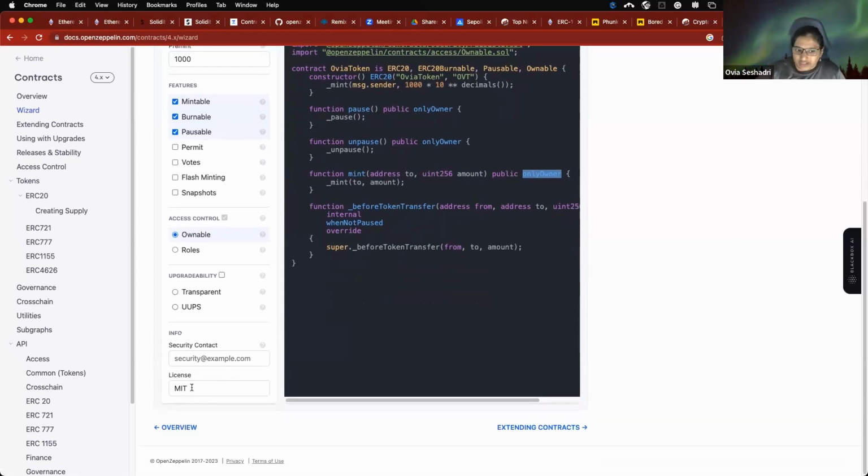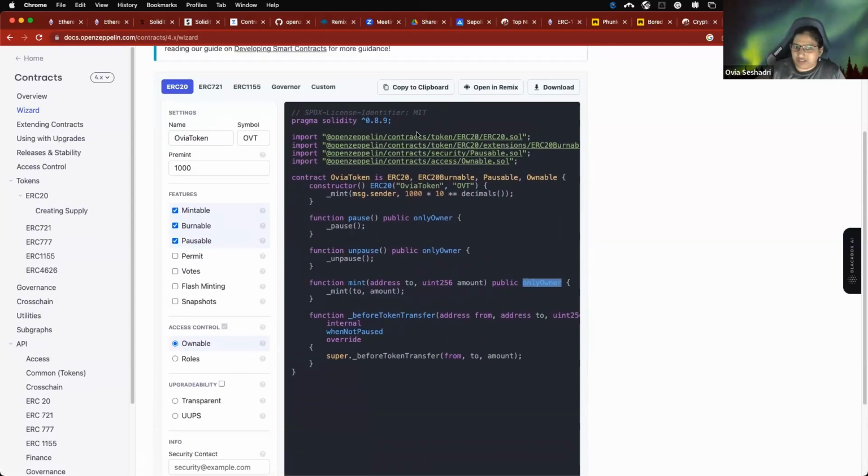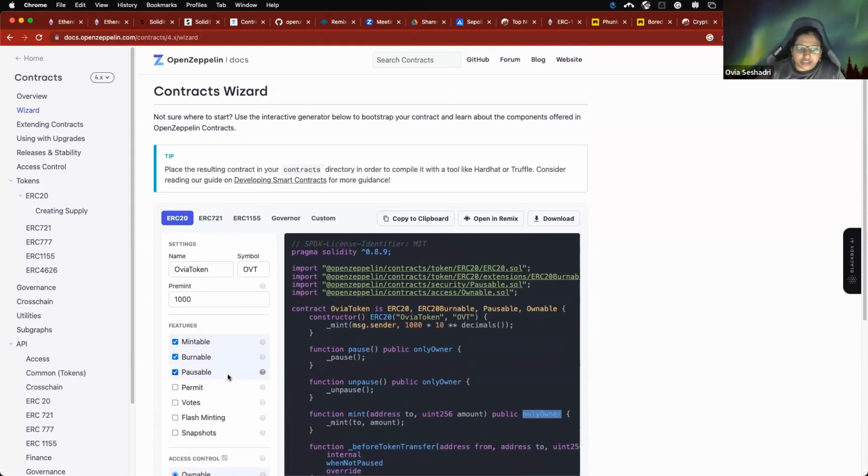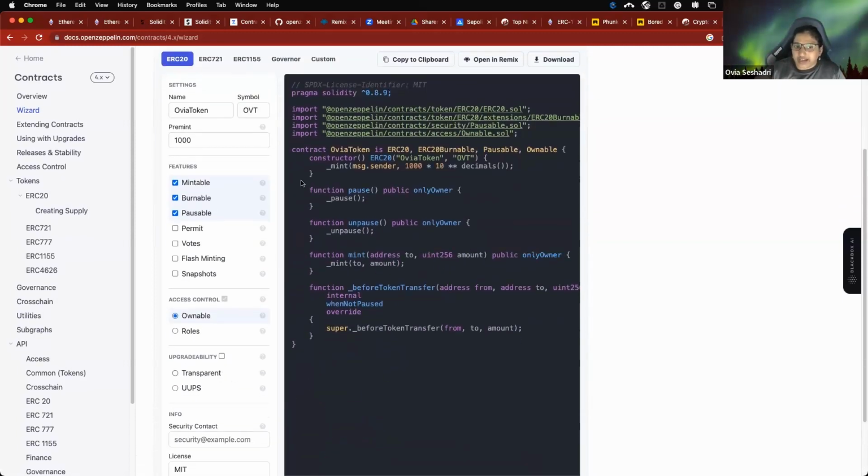You can choose what license you want. It's automatically given me an MIT license and the current stable version of the Solidity compiler. So cool, this looks good to me. I have my Ovia token, which is an ERC20. It's burnable, pausable, and ownable. And it has a constructor.